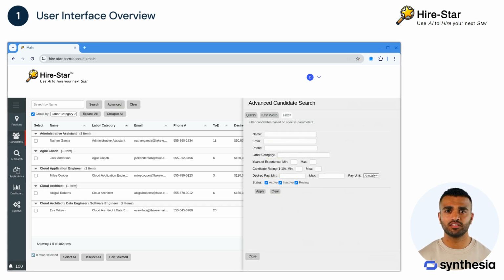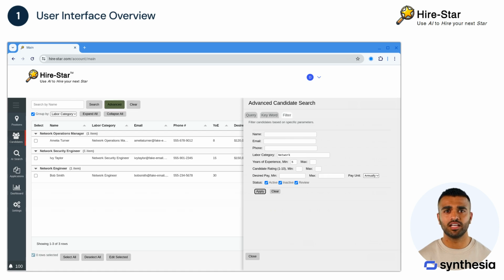The third tab is Filter. This type of search allows you to enter one or more filter values for some of the key data types that define candidates, such as name, email, labor category, etc. For example, filtering by the labor category of network and with 5 or more years of experience filters the table to display only those candidates.